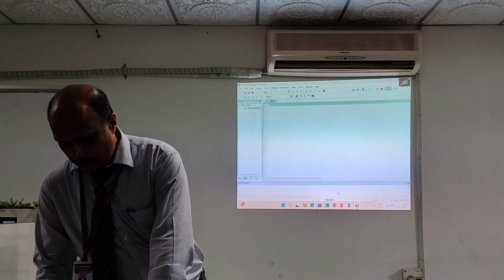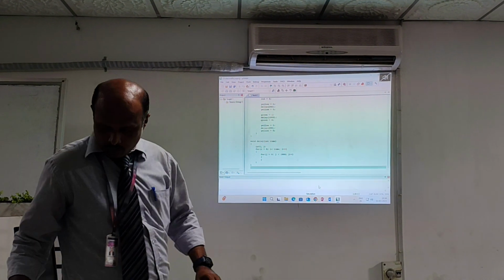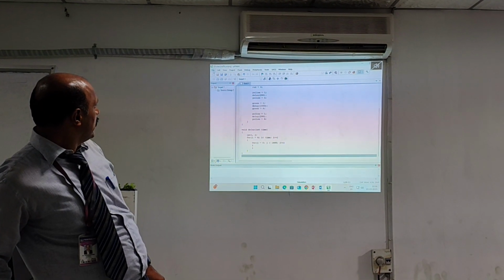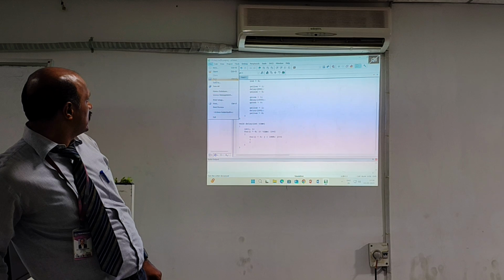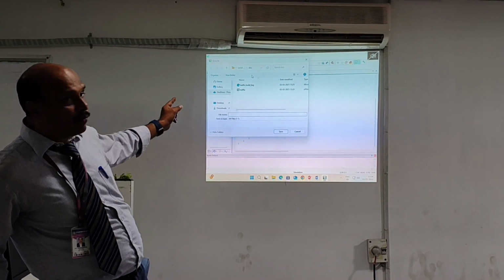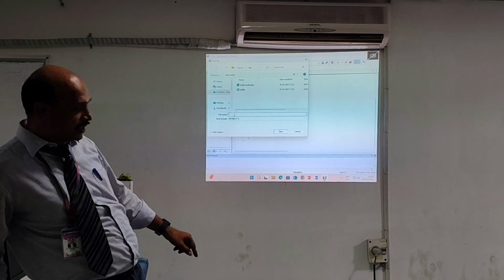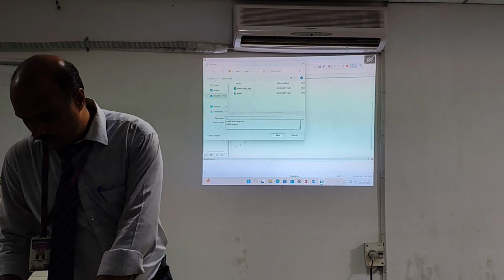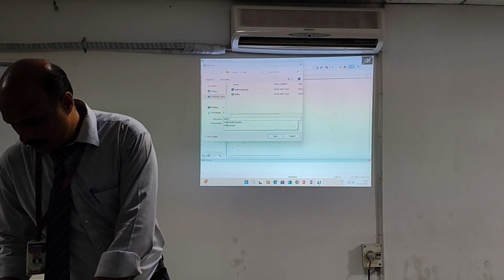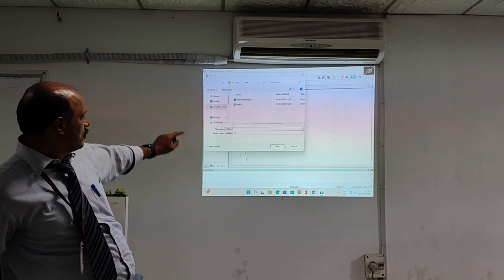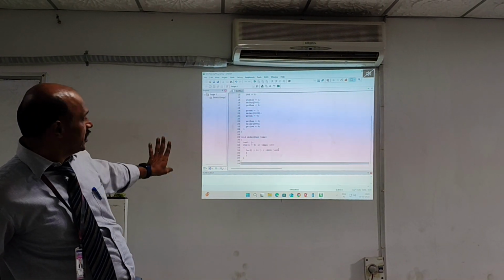So here I am going to paste the code. Then after pasting the code, I have to save this file. I have to save it in the folder where I am going to start the project, with the RTS name. I am giving the name with .c as a C file. I am going to save with the .c option. So now the file is saved.